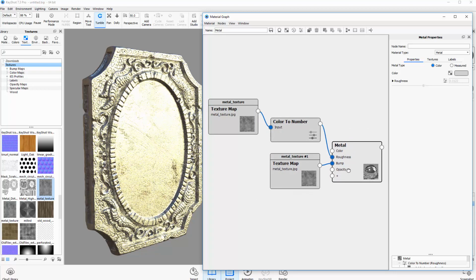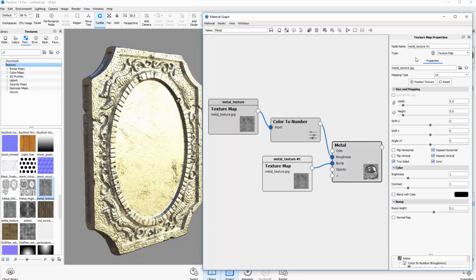What I think I'm going to do right now is, let's call this metal texture. I'm just going to name these so it's a little bit cleaner. Metal bump and metal reflection, or we'll call this one metal roughness. And then metal, we'll just keep it this way.